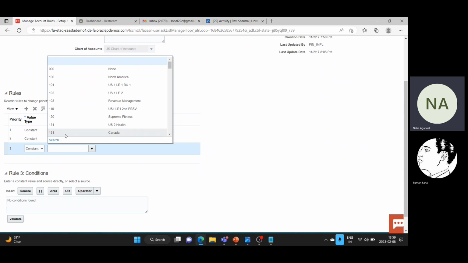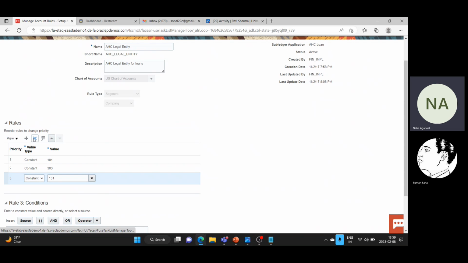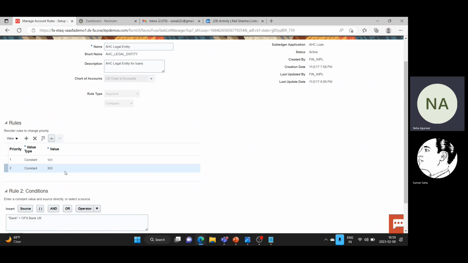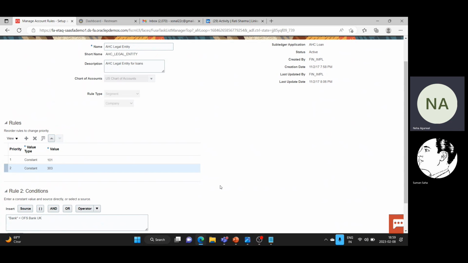segment. See, if I say the bank is from Canada, I can give 151. And for UK and US, the first two will be picked up based on the condition. And in rule 3, if no condition is there, for all the other banks it will automatically pick the company segment value as 151. So this is the basic idea about the condition, how we can use the condition.